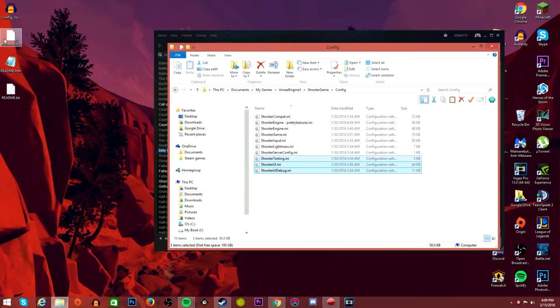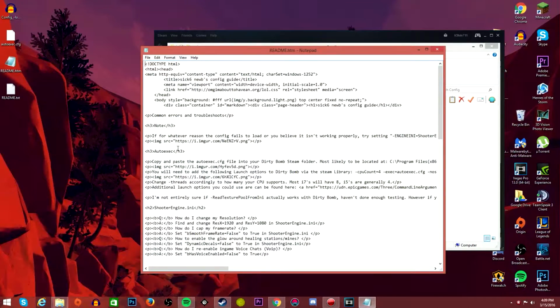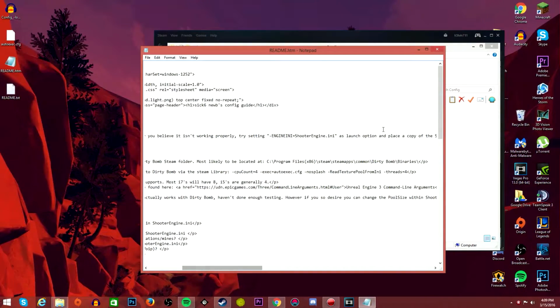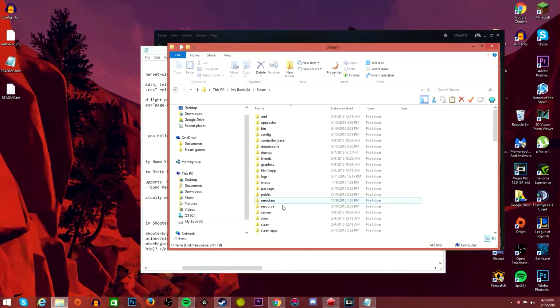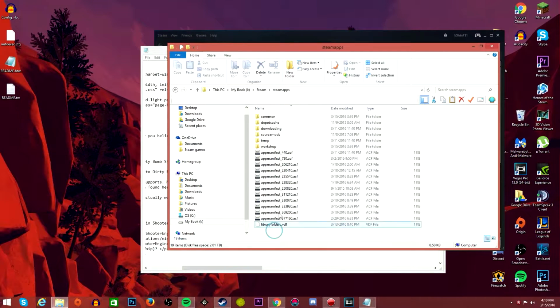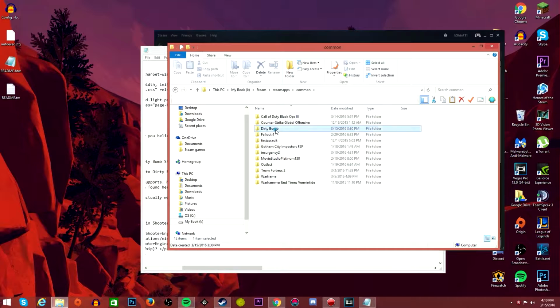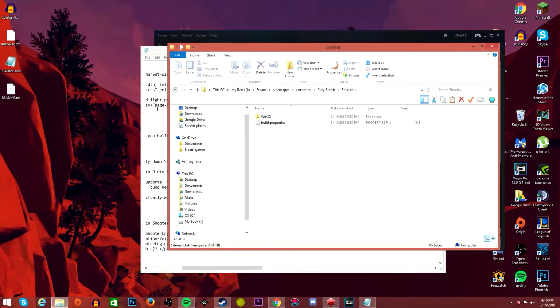There's the auto exec config. What you could do, it even says in here actually. So let's read. You put this in Steam Apps Common Dirty Bomb binaries. Okay, so we go over there. Steam Apps Common Dirty Bomb binaries. Put this into here, and then boom, bada bing.